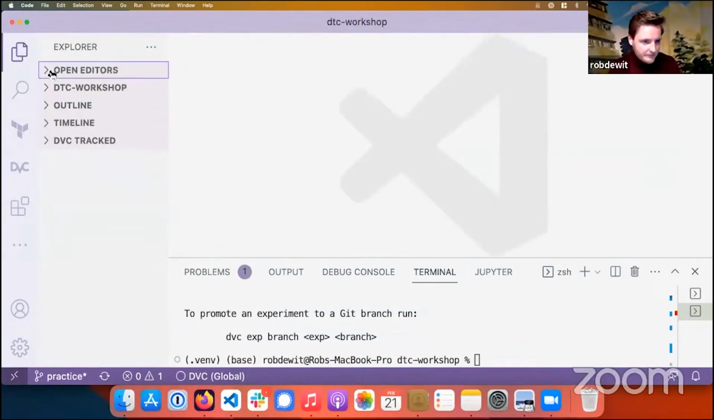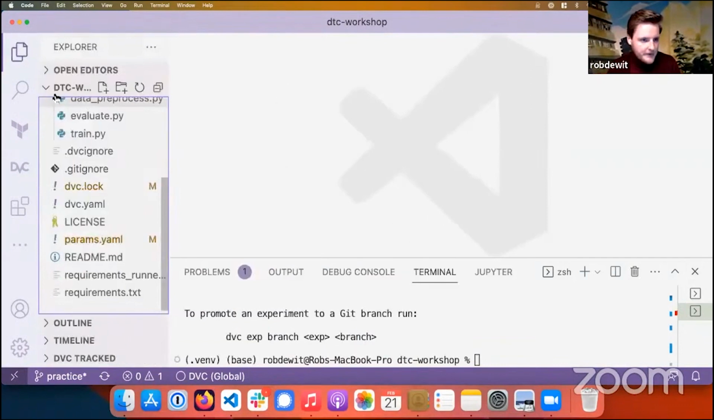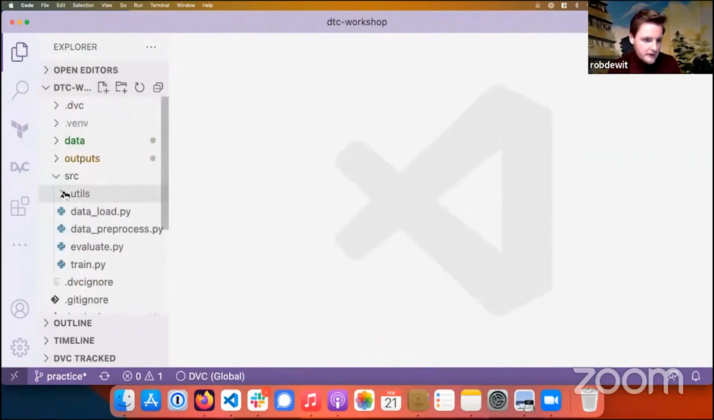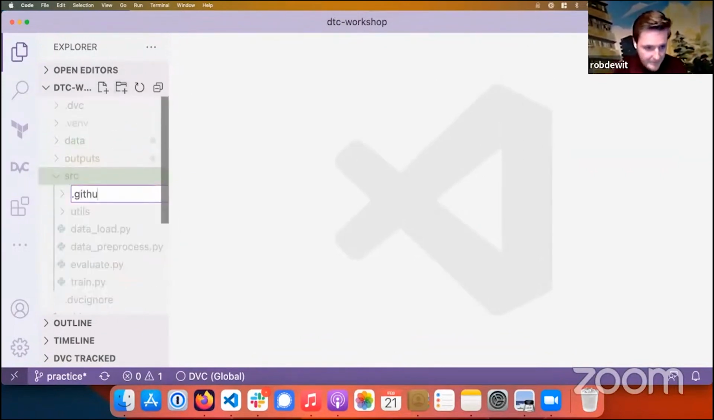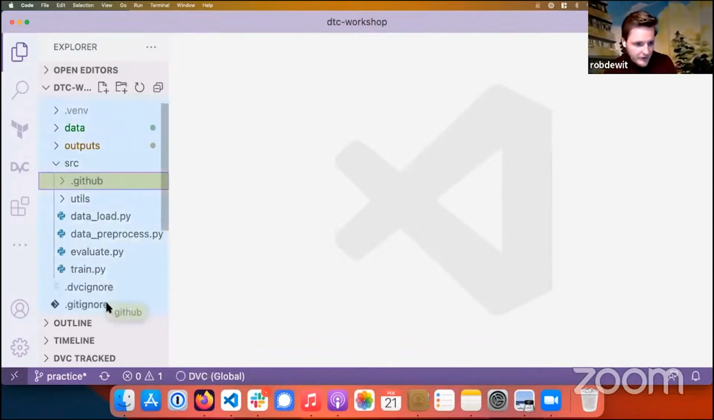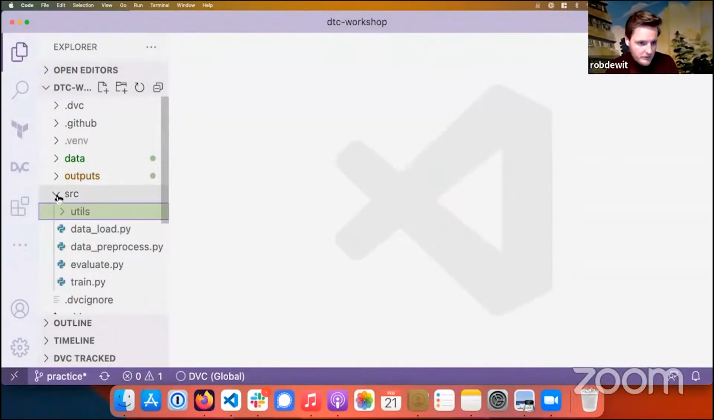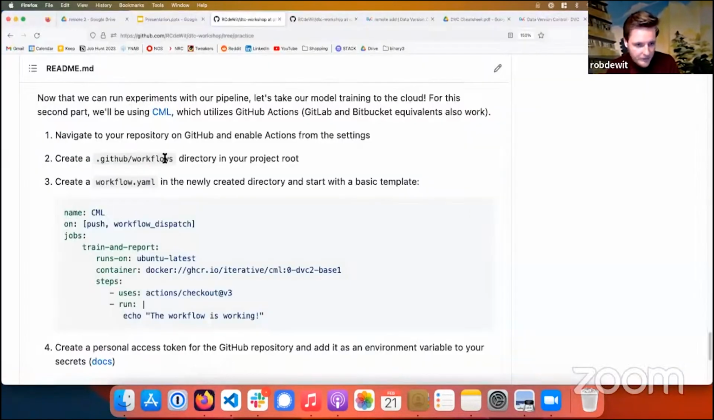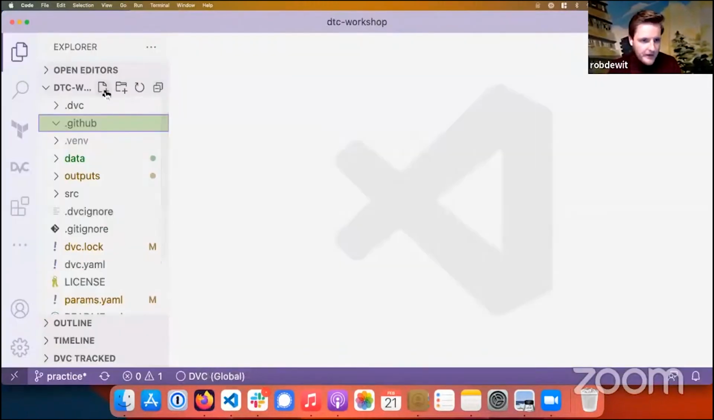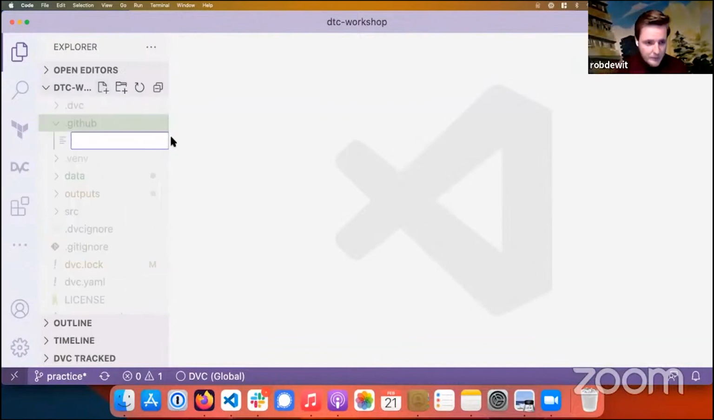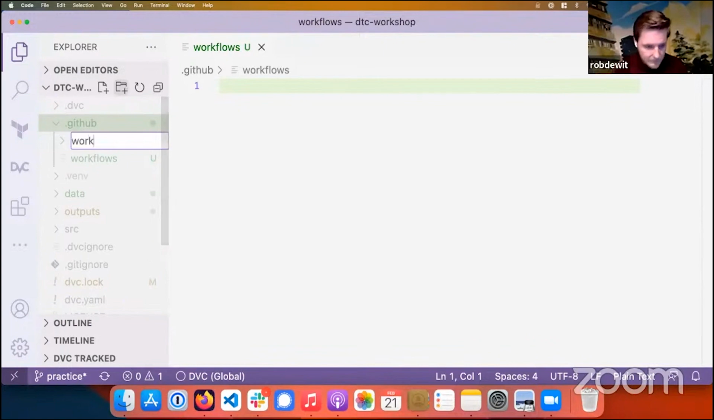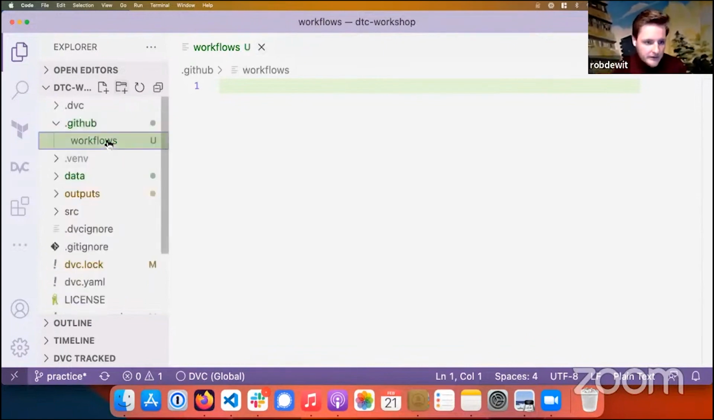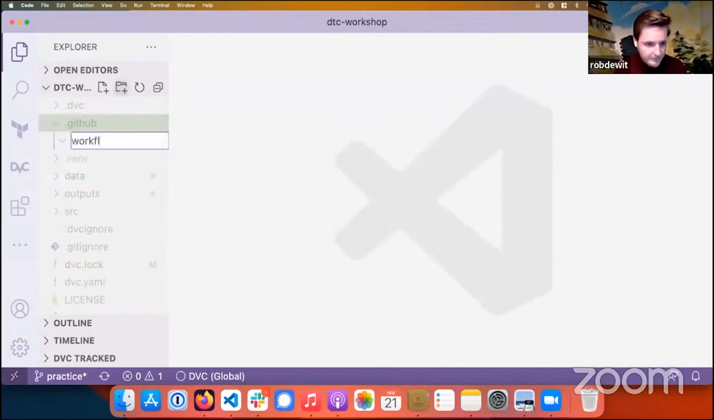Let's close all of this. That's a bit too much. So this is our file structure again. And we can create GitHub here. Oh, sorry, it shouldn't go in SRC. That should go to the root. And then we should create a workflows directory there. This is specific to GitHub, but similar workflows can be found in GitLab or in Bitbucket. They are named a bit differently. This should be a file, I'm sorry. It should be a directory.